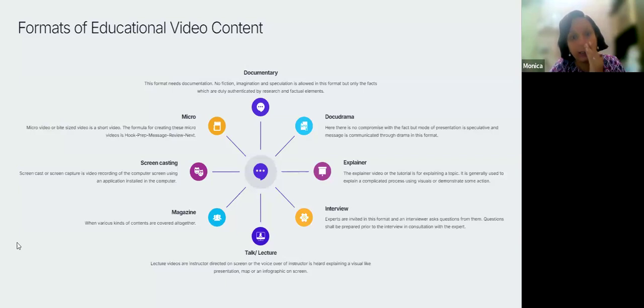But for the younger audience, for little kids, they have less attention span. We can have micro videos. We can have docudrama, we can have magazine format to retain their attention. So this also you need to plan before getting into your audio and video creation, right? Because the script will be based on this format only.